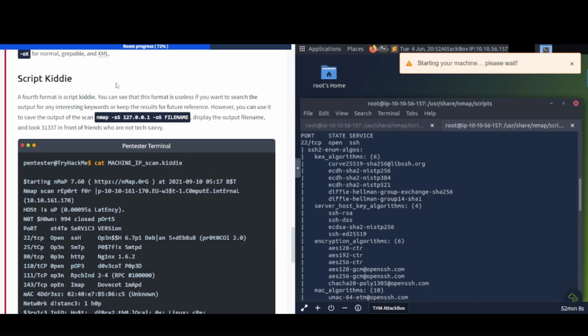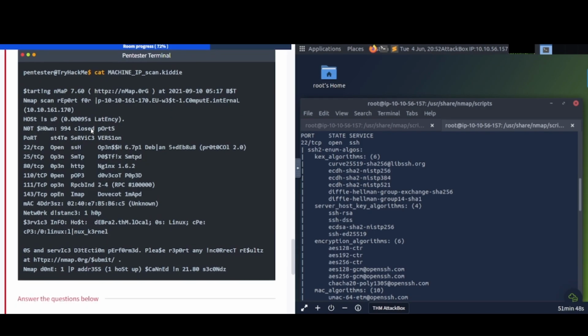A fourth format is script kiddie. You can see that this form is useless if you want to search the output for any interesting keywords or keep the results for future reference. However, you can use it to save the output of the Nmap scan, and this is what it looks like here. Display the output file name and look, I guess that's supposed to be elite, in front of friends who are not tech savvy. And this is what it looks like here.